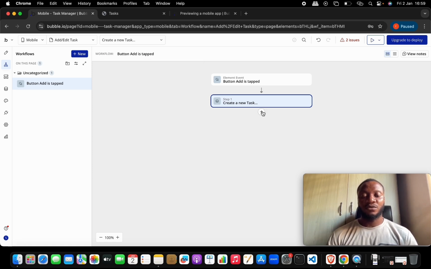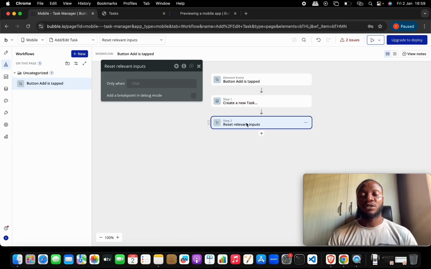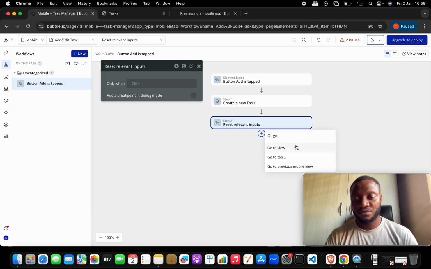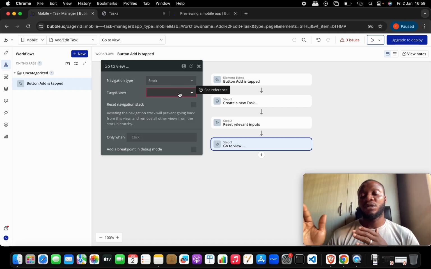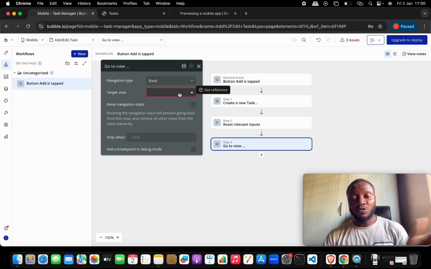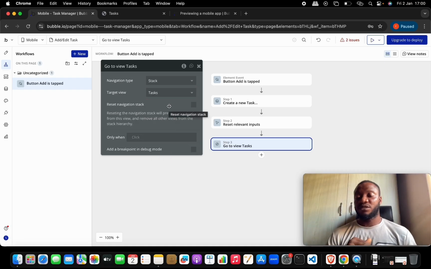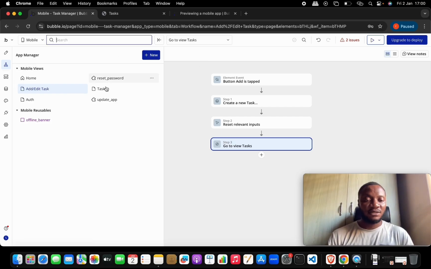So once this is done, of course, reset the relevant inputs, and then we want to return. So go to view. Which view do we want to go to? Once again, we want this to move to a stack, not a modal. So it moves to tasks. Of course, immediately you finish adding something, you need to go see that stuff and see how it's doing. All right, great. So it should return to tasks. So let's go back to tasks.